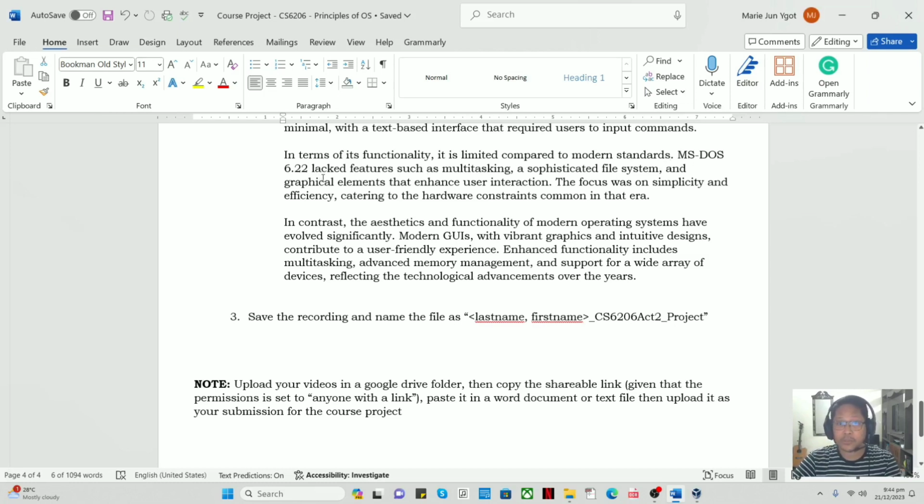MS-DOS 6.22 lacked features such as, we already know this, multitasking, a sophisticated file system, and graphical elements that enhance user interaction. So the focus was on simplicity and efficiency, catering to the hardware constraints common in that era.